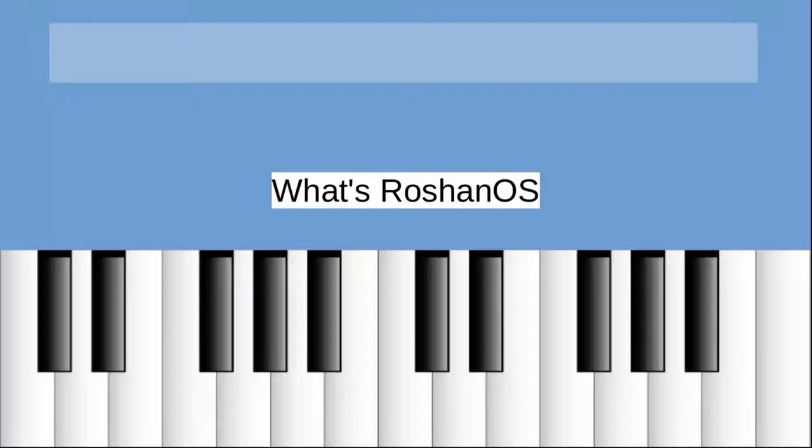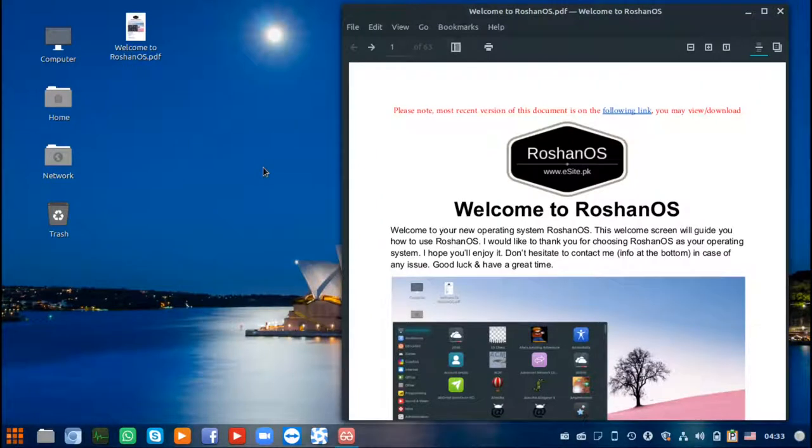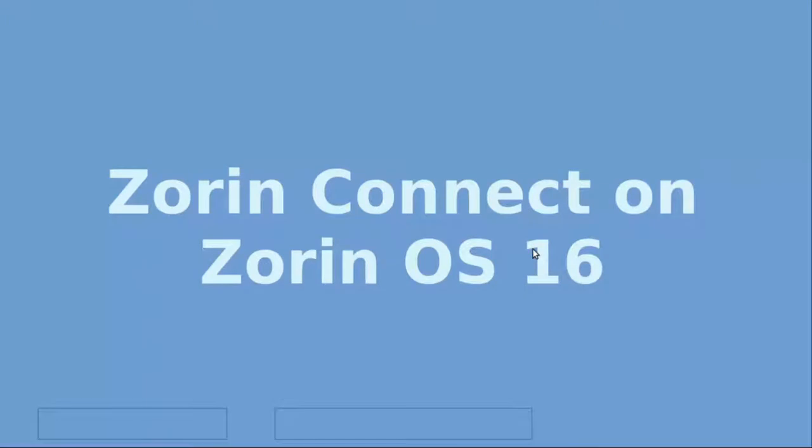We are going to compare Zorin Connect with KDE Connect in Roshan OS. What is Roshan OS, by the way? Roshan OS is a Linux distro with the same purpose, for example, to facilitate Windows users. For comparison, let's try both on the distributions.